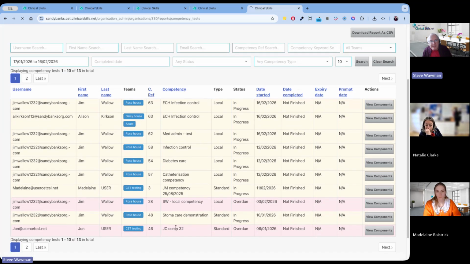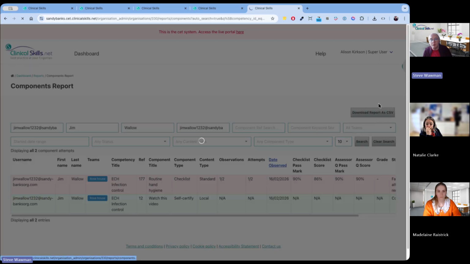Now we haven't completed one at the moment because we've only just got the self-certification component added, so we've not been able to fully test that. But ultimately you'll be able to come in here and filter by the username or by any other criteria to find a particular team or a particular user. You'll be able to see how they're doing on the competency, and view the components of the competency.